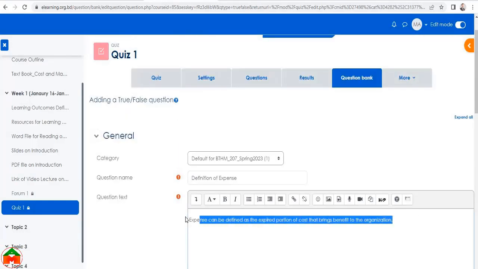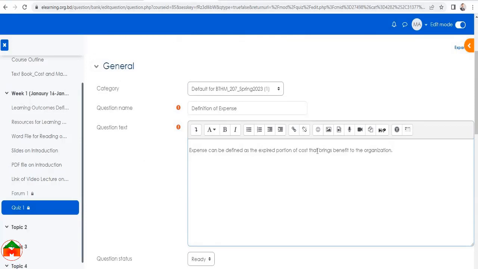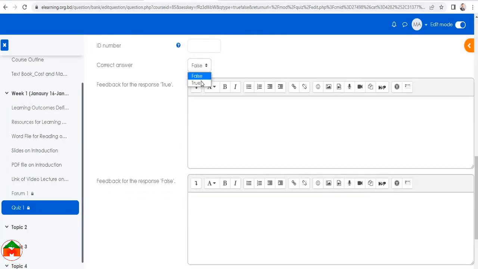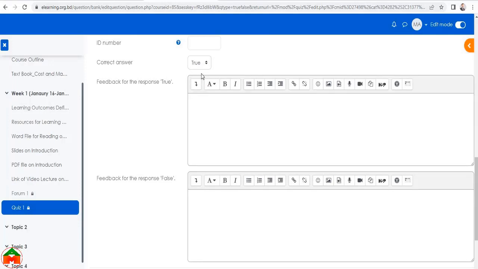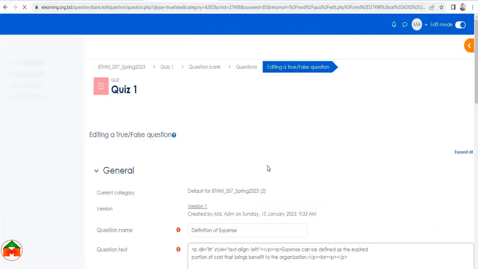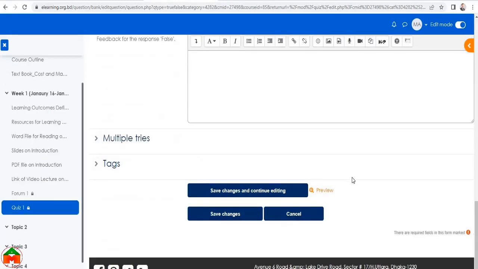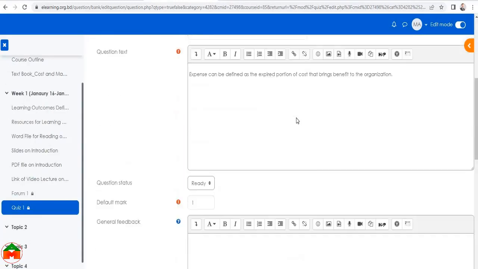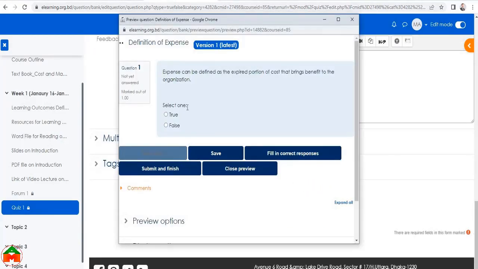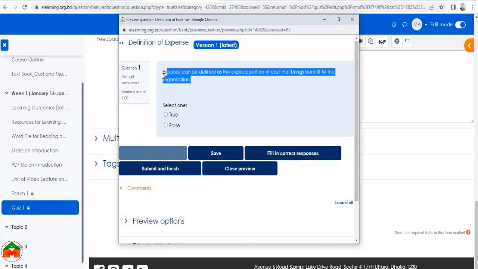Since in my case it's a true sentence, I'm going to click here, it is true. Okay. After clicking on the correct answer, you can again save changes and continue editing. You can see everything is okay. If there is any problem, the system will give you instruction. Okay, then you can click preview. Okay, so this is the question I have created.